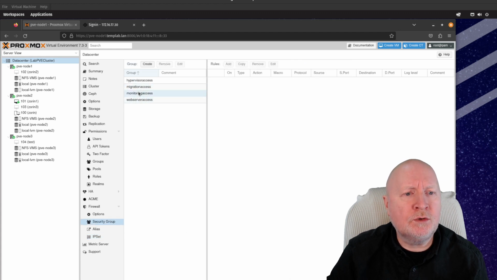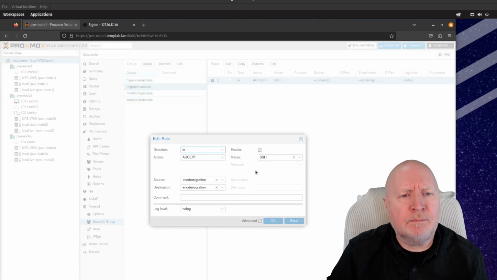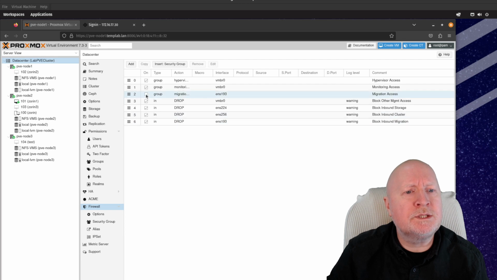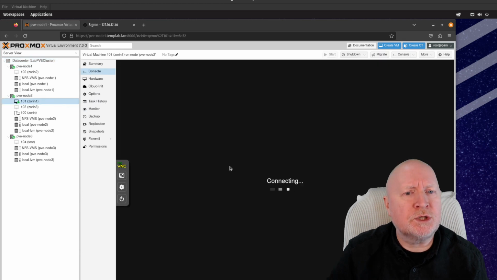And then I've created a security group which is called migration access. If we edit that, I've just picked out the SSH macro because that was easy enough. That's the only traffic we need. These nodes are just going to be tunneling traffic backwards and forwards to each other through SSH. So I just need to reference the source and destination as being their migration interface IP addresses. So if you go back to our firewall, then I need to enable that rule to allow that traffic going forward.